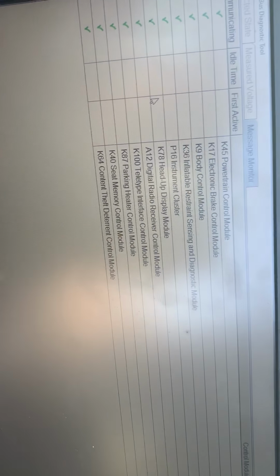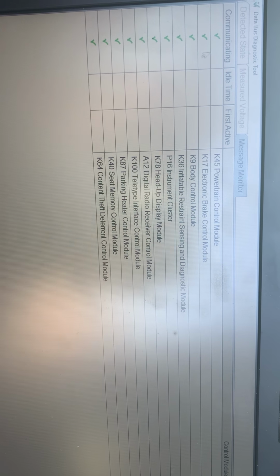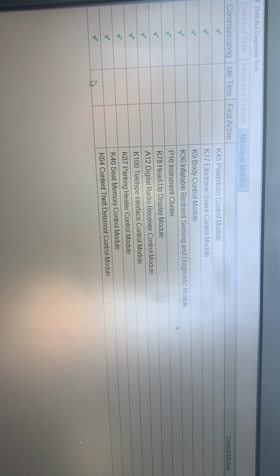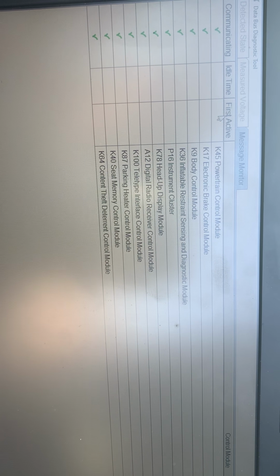Okay, so we show everybody right here, right? All of our modules right here. This is our message monitor, right? And it won't do detected state or measured voltage. It matters what year, make, model, and all that stuff is. Okay, and I'll show you guys this too again when we get to CAN. But all of this stuff, see, all of these guys are online. And if we have an idle time where they don't respond to a ping, it will show up here.